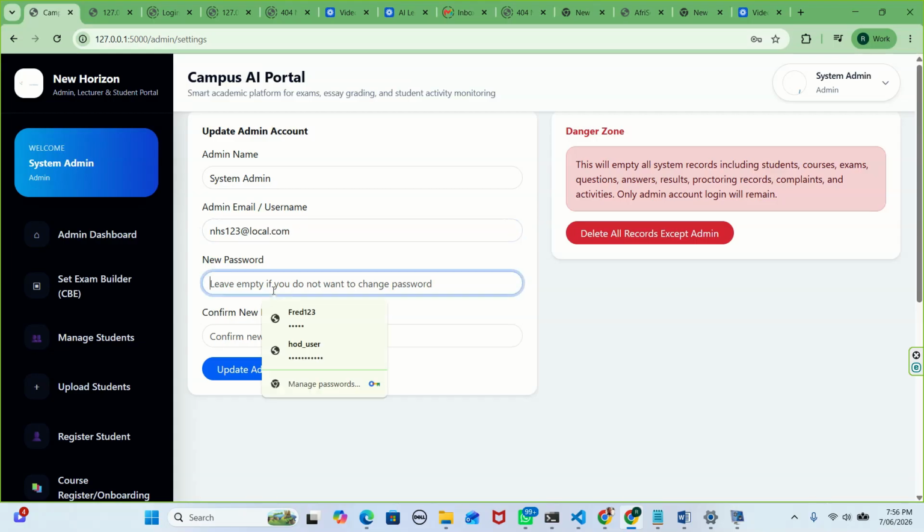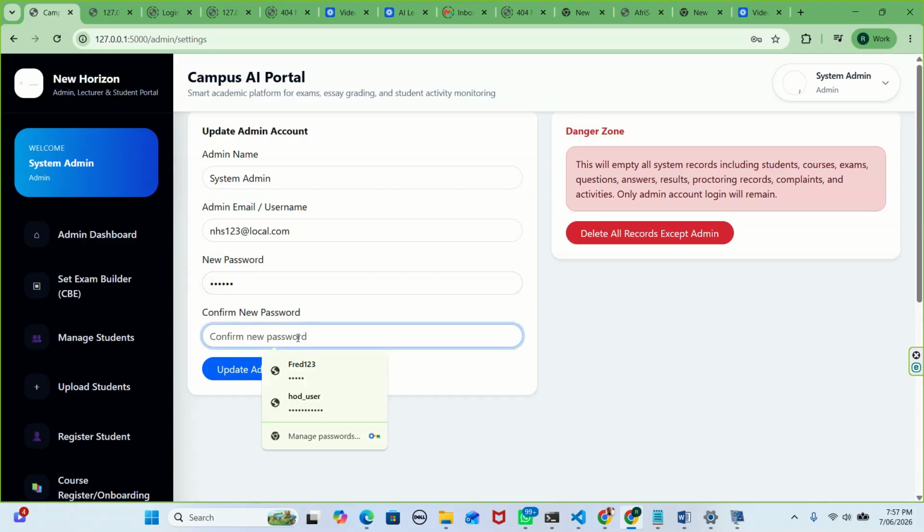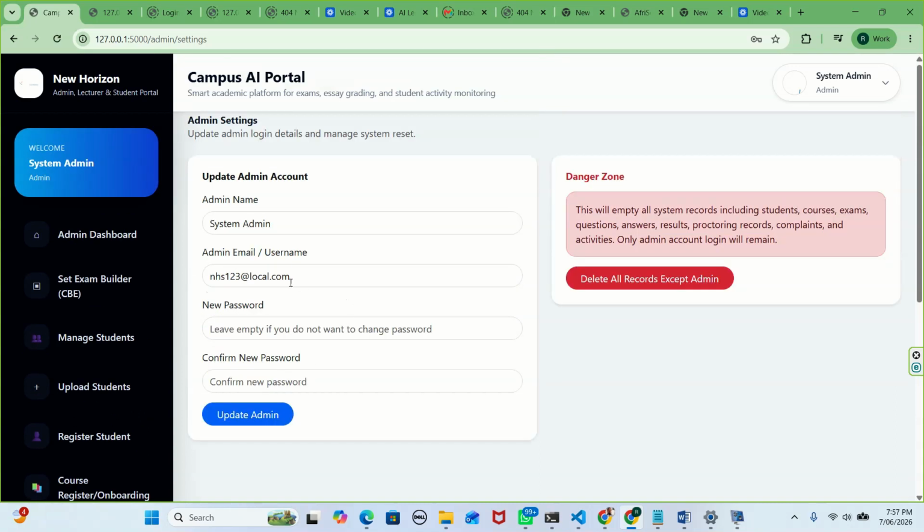Okay, for the password you can say NHS123, or anything you want. Look at it very well, I did not use a capital. NHS123. Then type it again. NHS123. So now, after that, you update it. Once you update, automatically you can see that it has been updated.